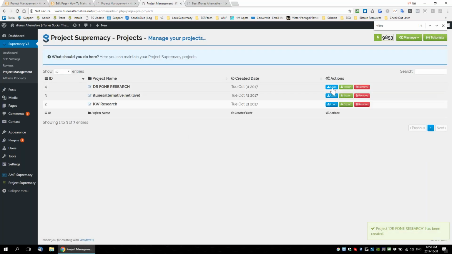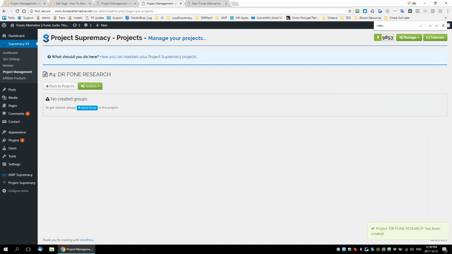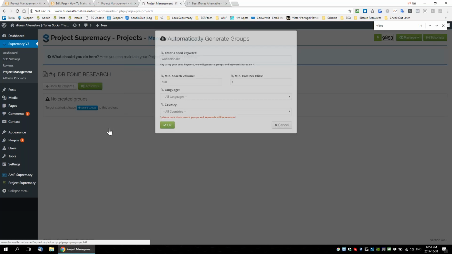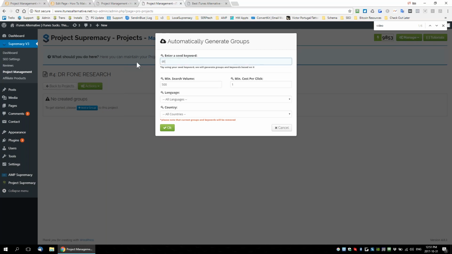Right? So I can load this group. Now I'm looking for keywords specifically related to Dr. Phone. I'm going to automatically generate groups. My seed keyword this time is going to be Dr. Phone. All right? And maybe I'll lower the cost per click a little bit because it's an affiliate product. Okay, and I know I'm going to be building affiliate links, and I just want more keywords, or we can eliminate it altogether if you want to. Okay, I just want to go for search volume. Click OK. It says please fill out the field. Okay, I got to go higher than 0.5, so there we go.